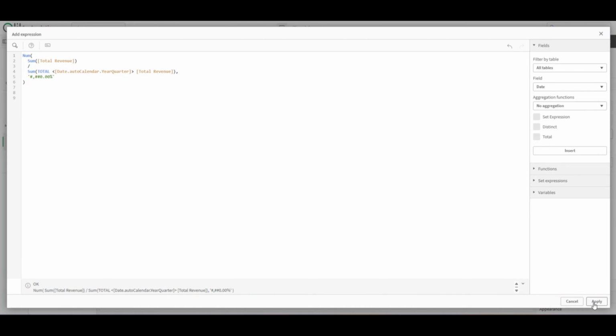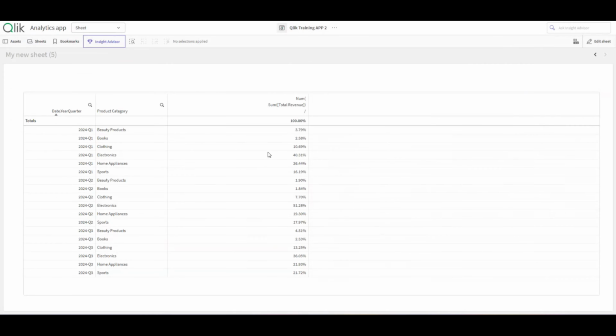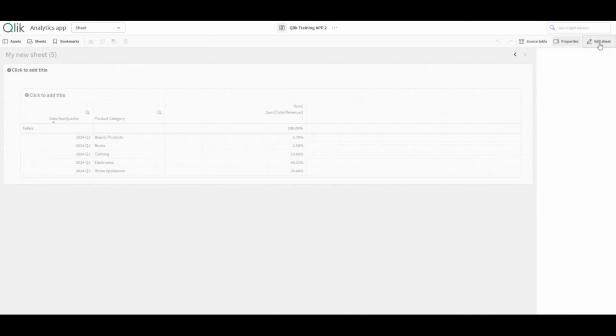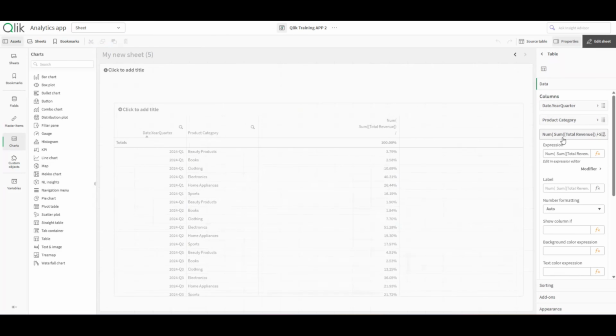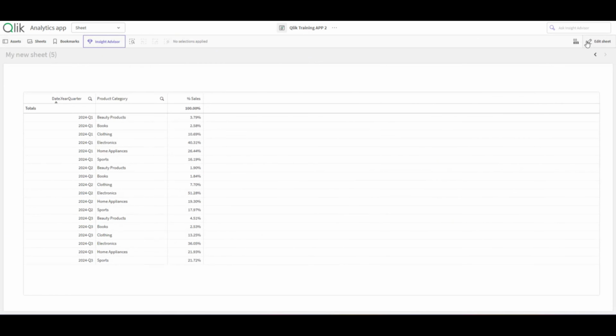Okay, good. And there you have it. We can see there, for every single one of our products per quarter, what percentage of the sales they made up. Let's change that now. We can also change the label because this doesn't mean anything to anyone. So what we need to do is give it a more realistic title. We can just put percentage sign and I'll put percentage of sales. And there you go. That makes so much more sense.